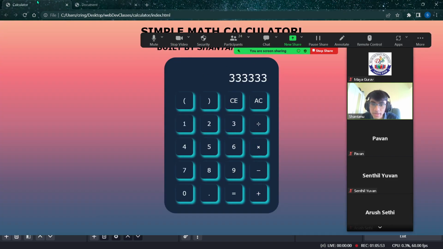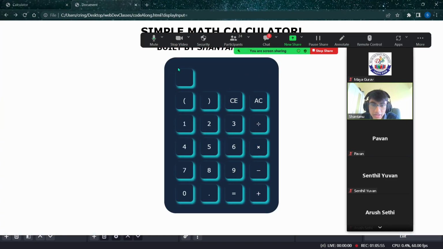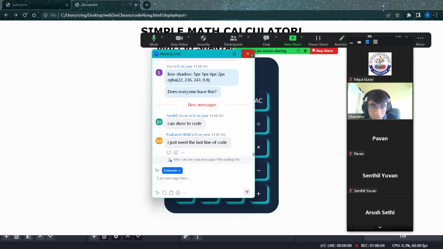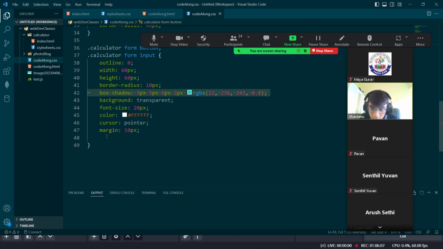You can see now our calculator looks pretty good. Only thing is, look at our input. This is also looking like a button. We don't want that, right? So we're gonna change it later for the input. Can you show the code? Yeah, sure. I'll share this code.